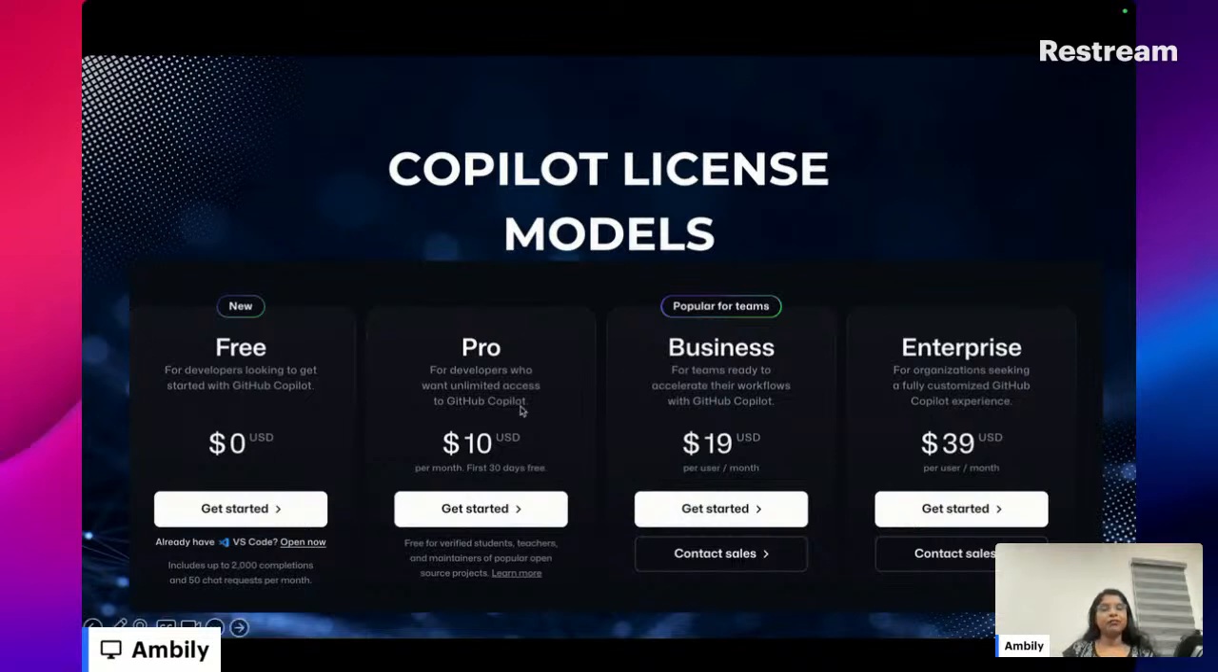Then we have the Pro. That is for the developers, individual developers who are contributing to open source or doing a freelancing work kind of thing. You can use the Pro. That is $10 per month. You can use it for any of your own development. Even you can fine tune the policies for allowing the model to use the code for training and everything. So you are in charge. As a developer, you are in charge.